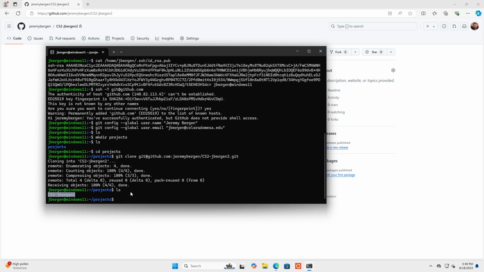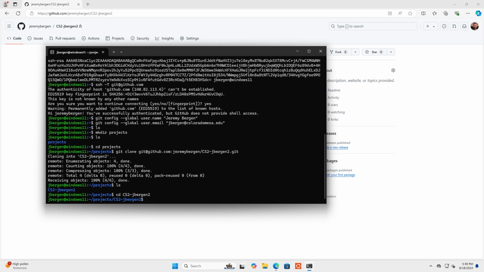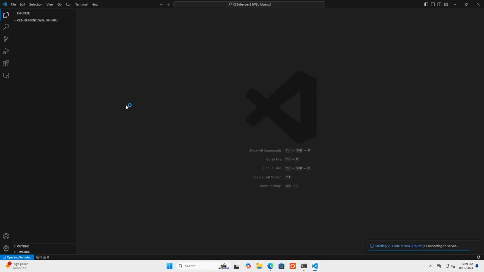And so now every day for class and whenever you want to work on homework, you want to launch Ubuntu, cd into projects, and then cd into that directory. This is case sensitive, so make sure that you enter that correctly. And then from this location, type code space dot. And this will launch VS Code from that location.